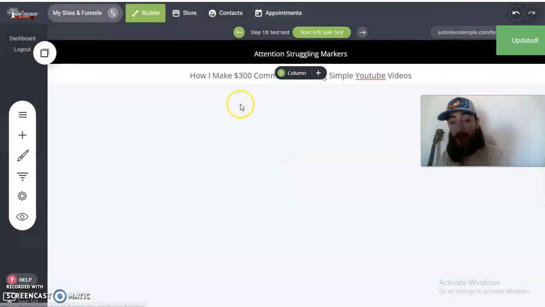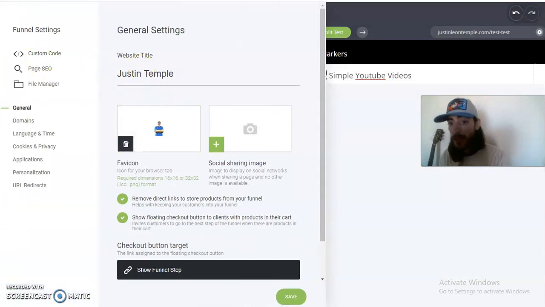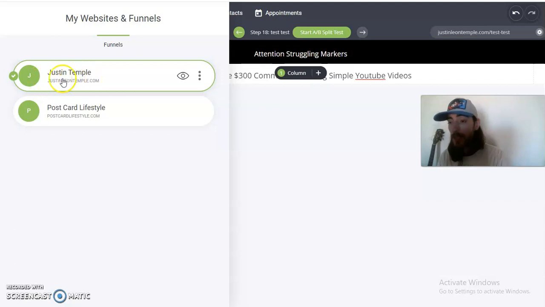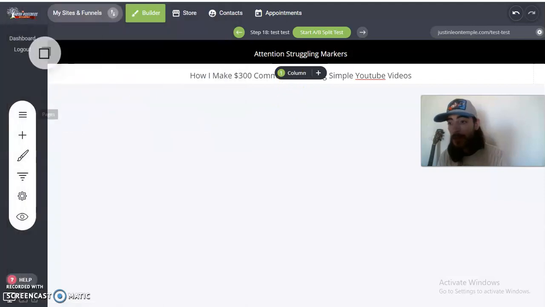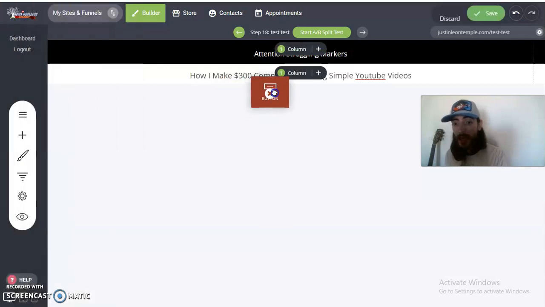Another thing about HBA Funnel Builder is you're going to be able to integrate your domain. See how my domain is not hba.funnelbuilder.random ID name? It's my actual domain right here. So right here you can actually integrate your domain. I have two of them right here, Postcard Lifestyle and Justin Leon Temple. So yeah, it's a really simple tool. I love it, and it's the number one thing that I use to promote my business.